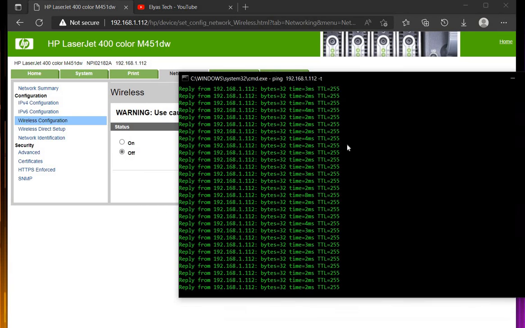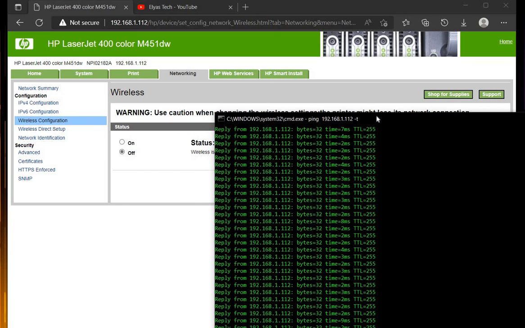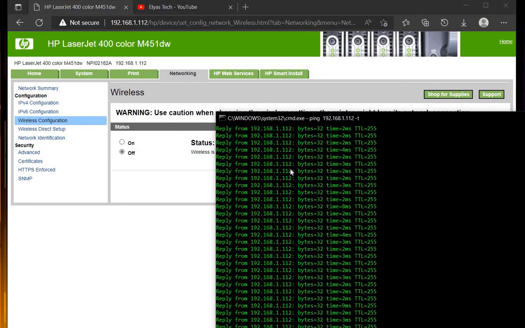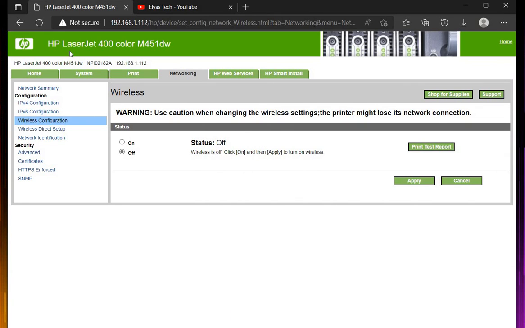First, I have done it, and I have to make sure that I'm able to ping my HP LaserJet, or we can say HP LaserJet 200 color M451DW. It doesn't matter which kind of HP LaserJet you're using, this same procedure applies to the entire HP printer line. All right, so I'm here in the network.